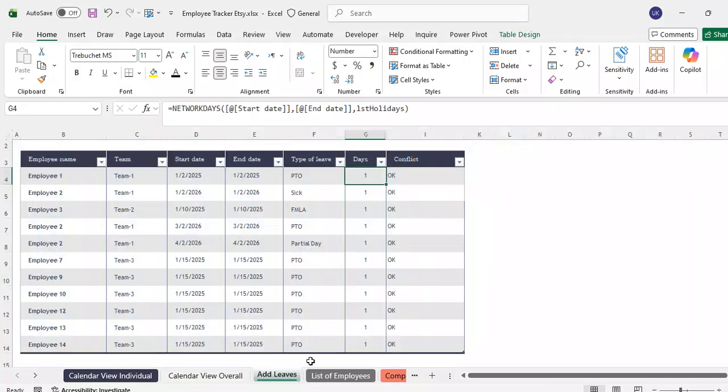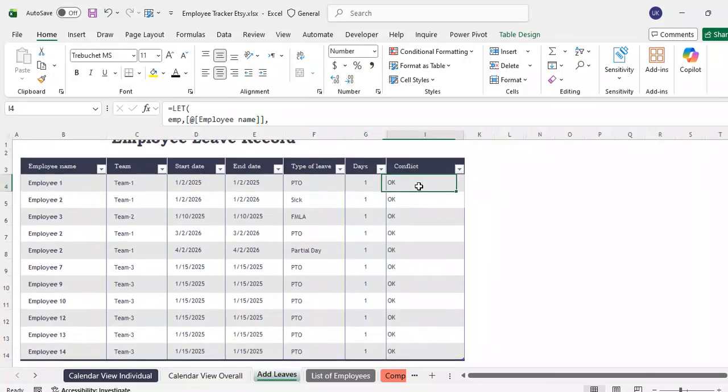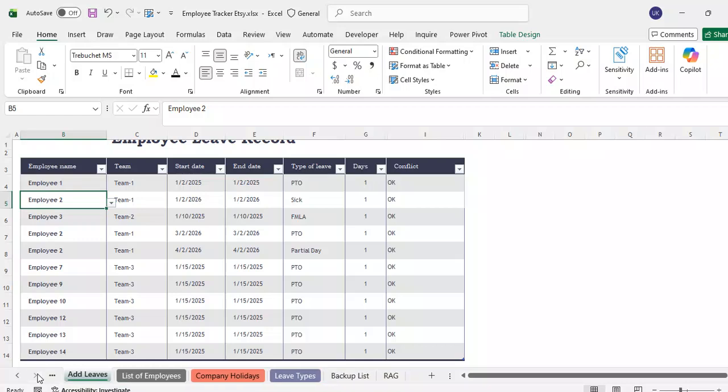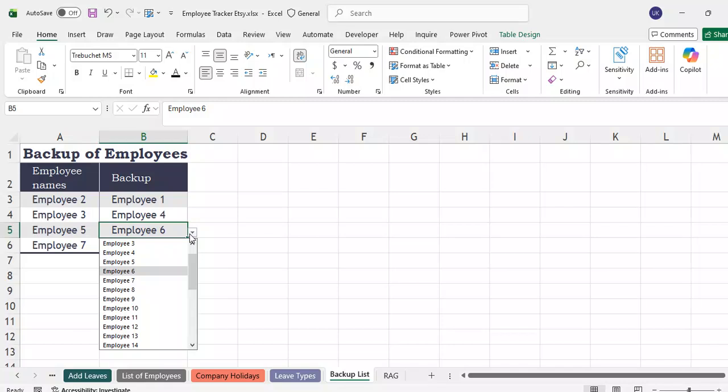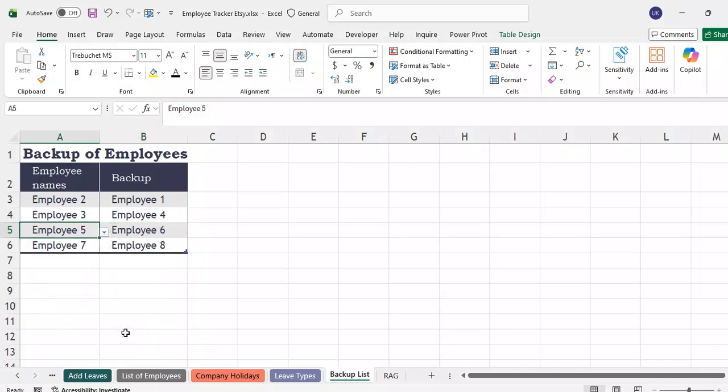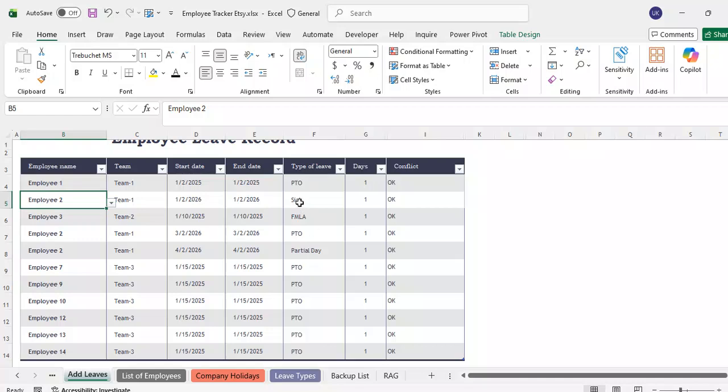Okay, moving forward, let me show you how conflict works. For example, there is a tab which is backup list. If you have a scenario where two employees cannot be on leave on the same day, you can set them. For example, employee 2 is backup of employee 1, and same for employees 3 and 4, 5, 6, 7, 8. You can change them. Here also there are drop downs. So you can see employee 1 and employee 2 are backup of each other.